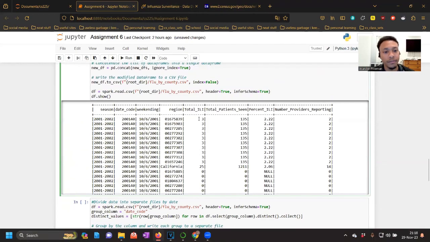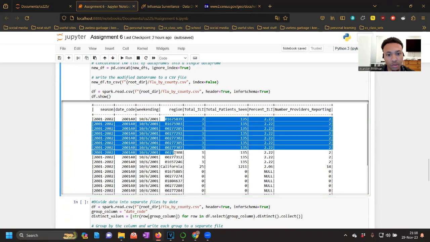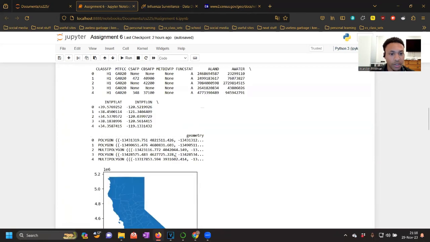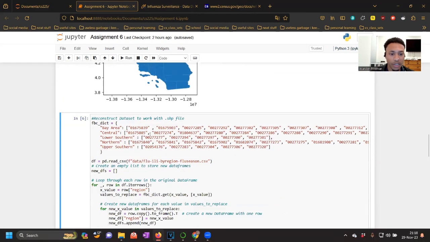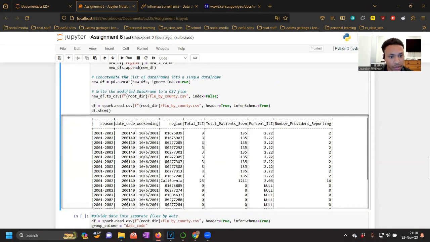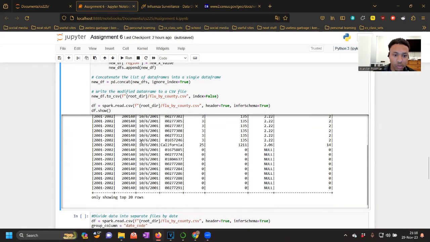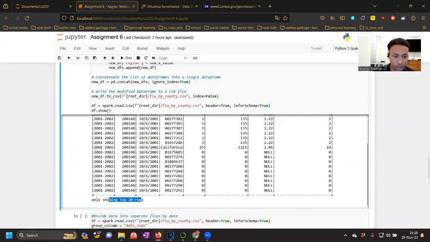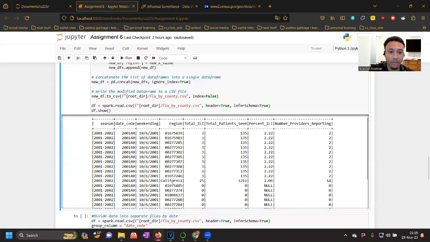So now that our data is generated, we can see our region column now looks more like the shapefile. But we're not ready to merge just yet. As you can see here in the season and date codes, we're only seeing the top 20 rows, but this entire CSV file holds weekly data all the way up to 2020. So we can't just merge the files together because there's going to be a lot of repeats with the regions.